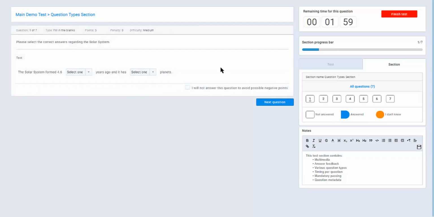Over here we can see a fill in the blanks question. So we have these blanks and offered answers. You can also choose not to offer any answers, in which case you need to grade this question manually. And you can also choose not to answer the question to avoid negative points. Now, as you can see, the question metadata is also visible here. And we can now navigate to the next question.